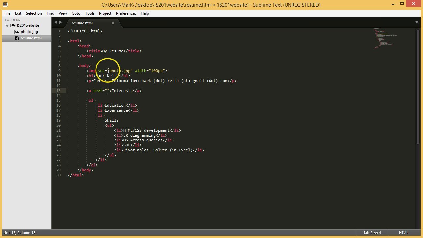So just like up here, where I link to photo.jpg, I'm going to link to another page the same way, except href, which stands for hyperlink reference, refers to a file link and not a photo or an image source. So right here under href, I'm going to put the name of the page. I haven't even created the page yet, but I'm going to call it interests.html.